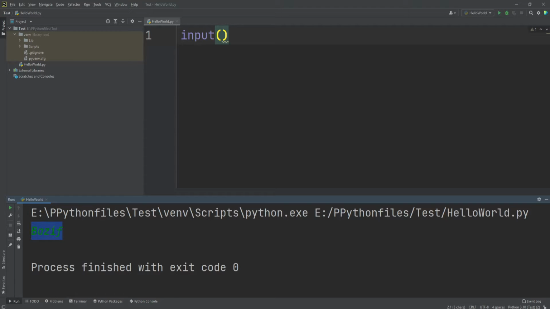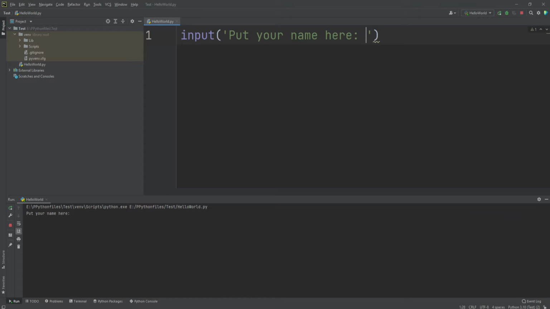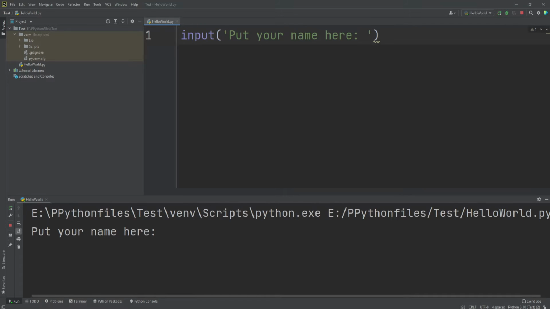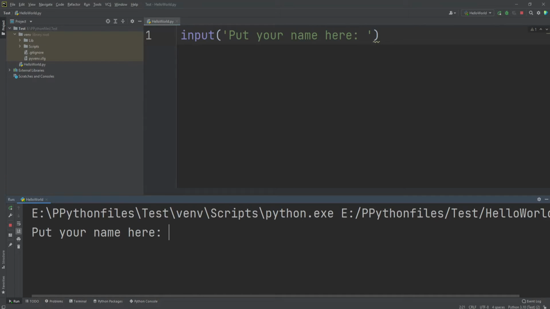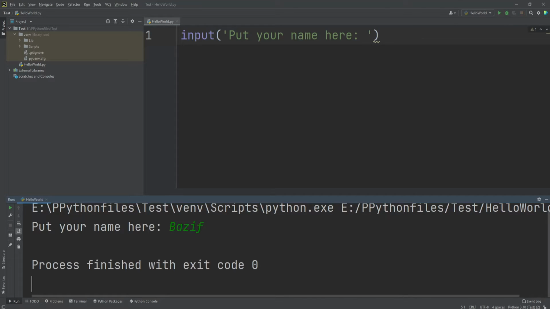But what if I want to add a message behind this, saying like, put your name here? What do I have to do for that? Well, inside of the input function, you can put some quotes and write your message here. Put your name here, like this. Now, if I run this again, it's going to say put your name here, and then I'm going to say my name is Basif. Okay, it does nothing with it again.